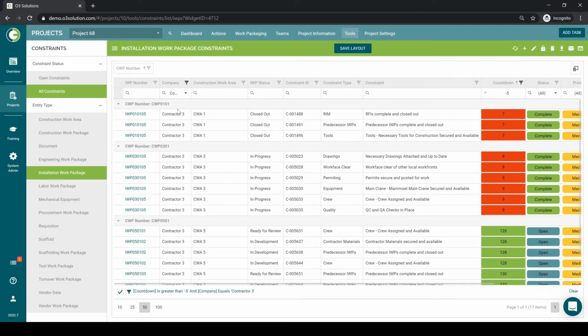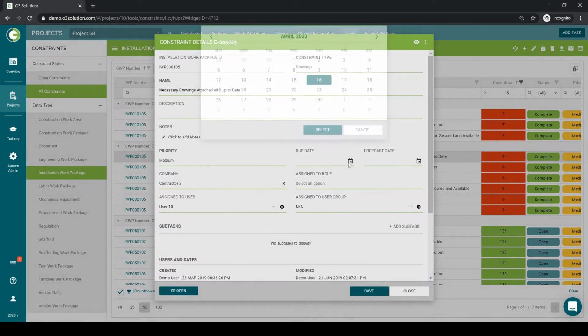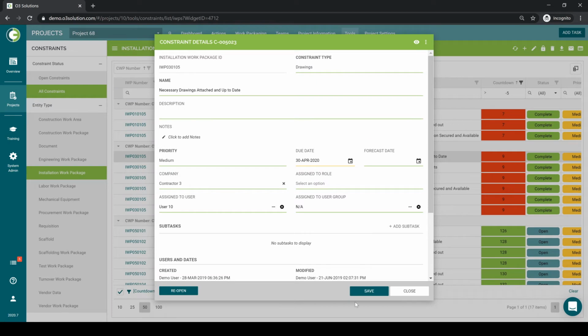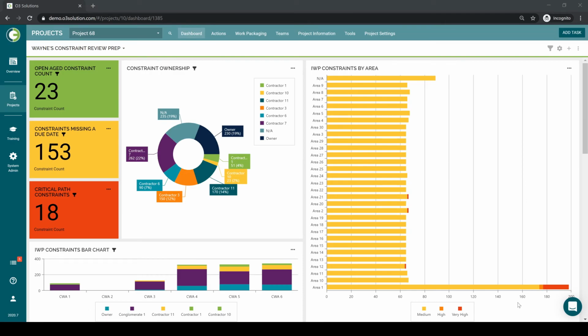Double-clicking a constraint item opens the details where Wayne can update the due date and make other changes, such as assign the constraint to someone for resolution. Saving the constraint finalizes the changes, and he is returned to his grid. If any constraints come up during the meeting, he can add them directly from the grid, and he can return to his dashboard using the top menu.